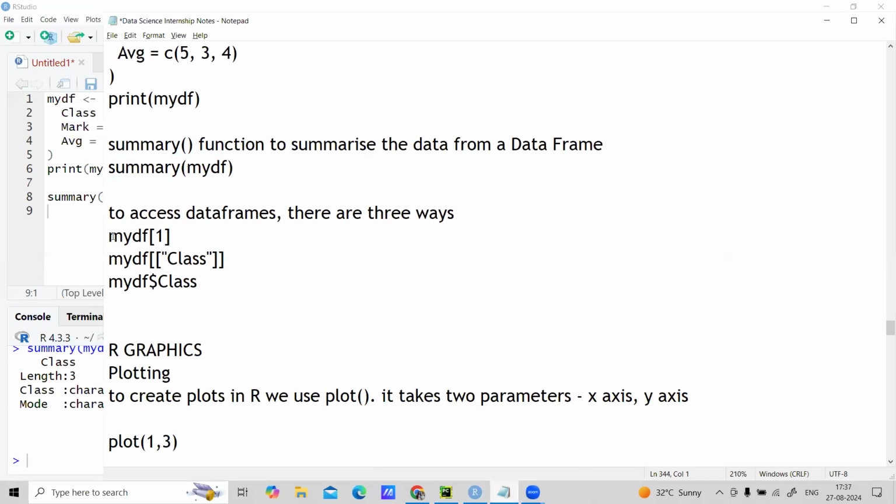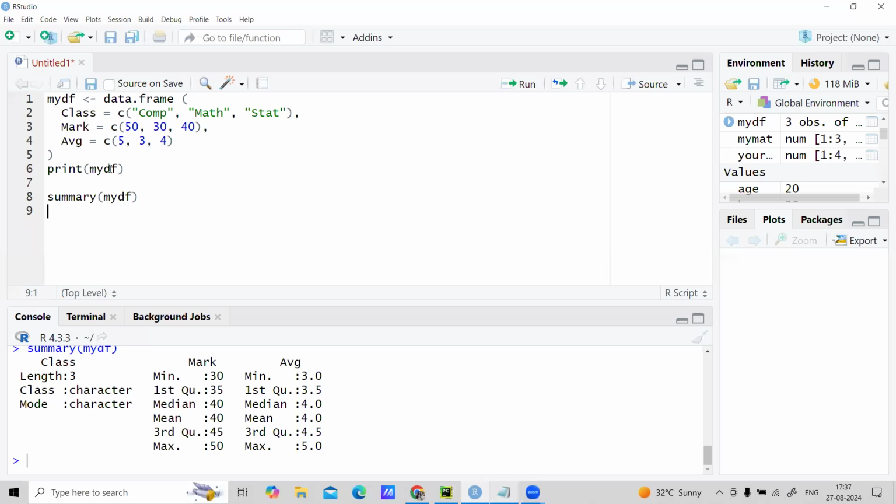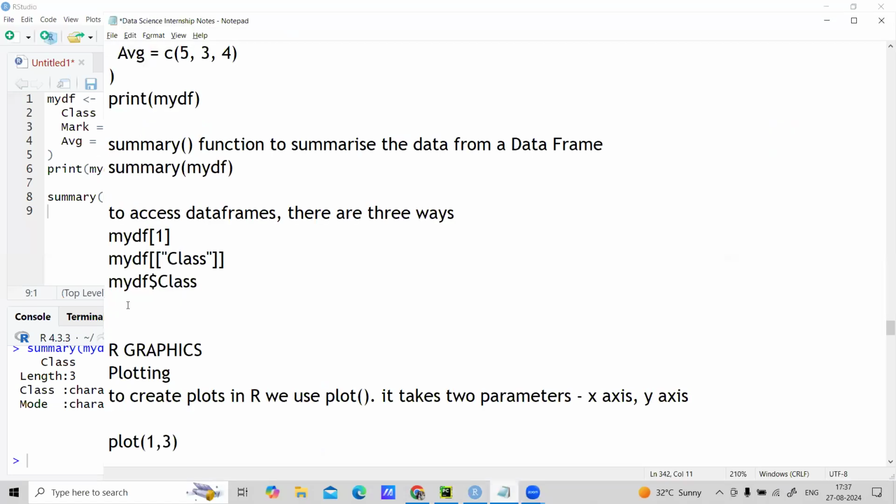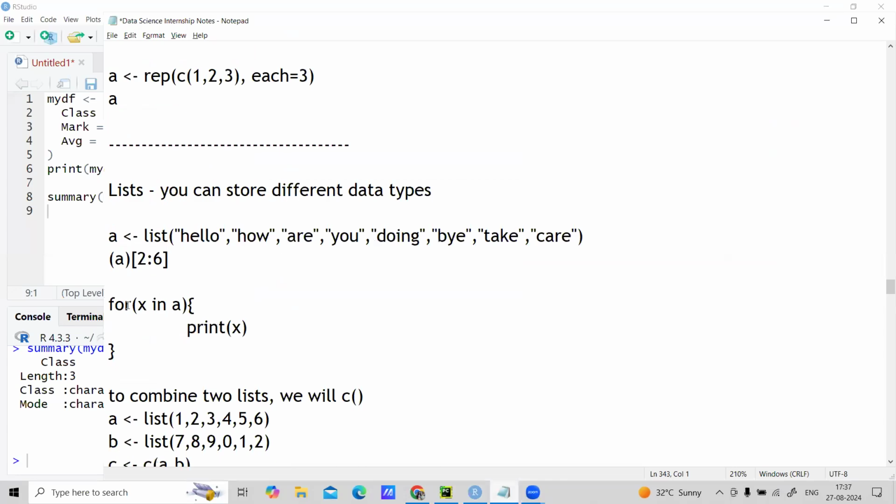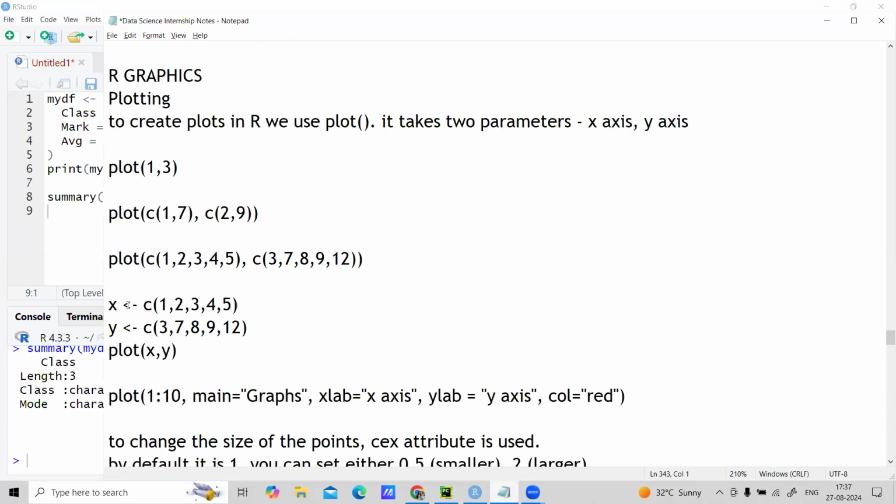Okay, and to access a data frame, you have 3 options: either with the index value, or with the key value, or using the dollar symbol. Now this is the basics of how you have to use R. I'll be sharing the codes with you, and you can use this code in your R Studio and practice.